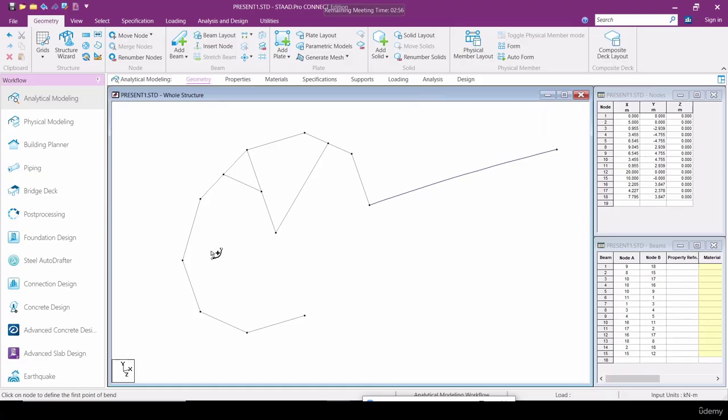I want to tell you a point here. STAAD.Pro will not design or perform analysis for a curved beam. You cannot give properties for a curved beam either. It is in a programming mode only. You cannot analyze a particular curved beam using AISC or IS codes. But I'm just showing a reference here.